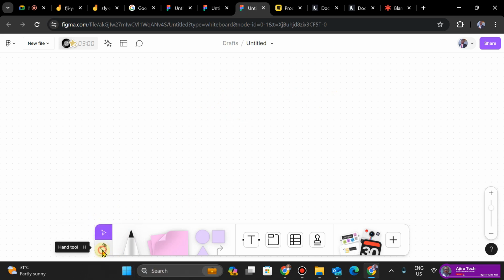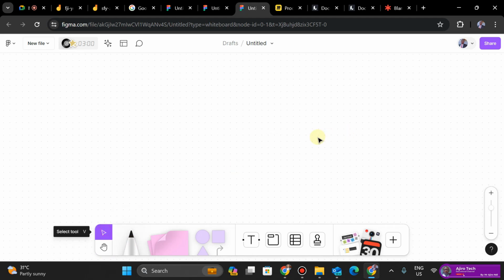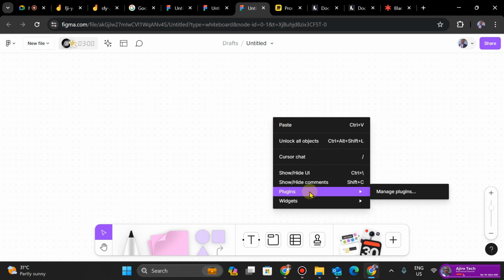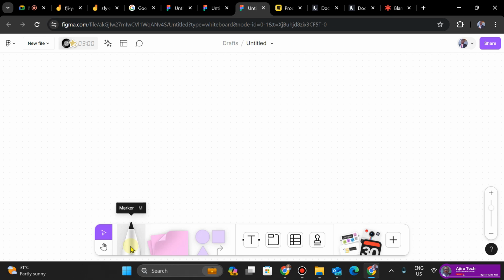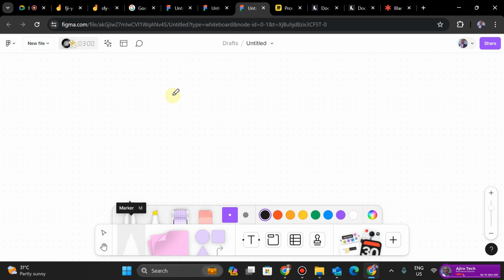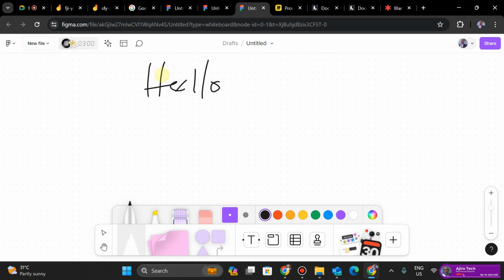If I'm using a hand tool, probably if you're using a screen, you can use this. You can see my hand tool right here. I can also use this as much as possible. I can right-click and have some other plugins and widgets as well, and cursor chat, etc. The next one is a pen or marker. So I have this where I can probably just write, hello, this is Agile Tech, right? Yes, I'm just using my hand to write on my screen.